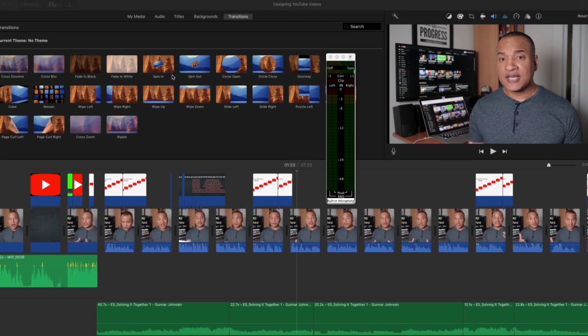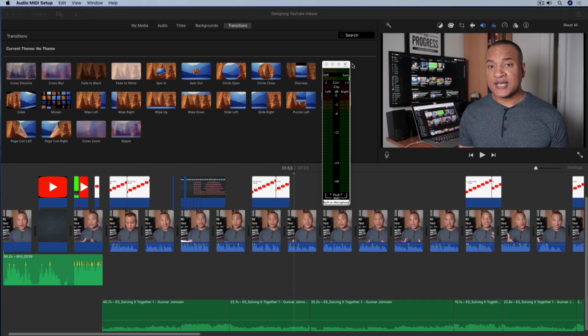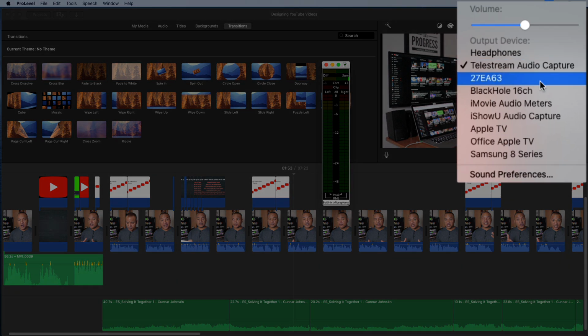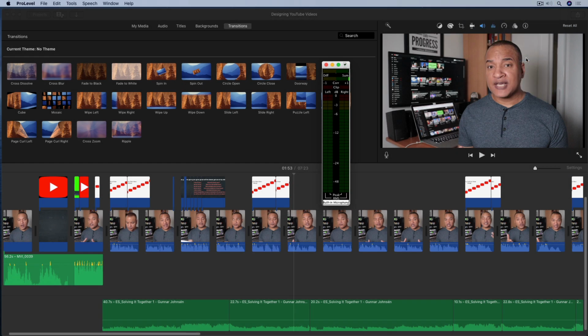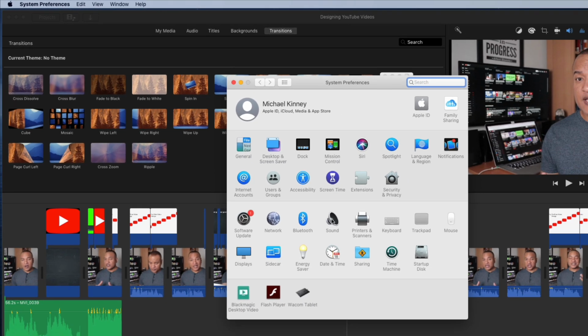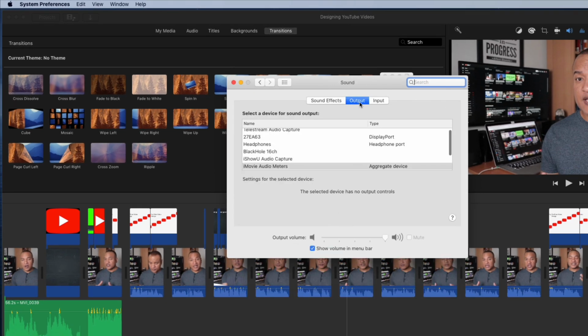And now we're ready to connect iMovie to the ProLevel audio meters. So the first thing we need to do is go up and select the speaker icon on the top menu bar, and from the list of available outputs, select the multi-output device we just created, iMovie Audio Meters. Now, you can also do this in System Preferences by going to Sound, selecting the Output button, then from the list of outputs, selecting iMovie Audio Meters.